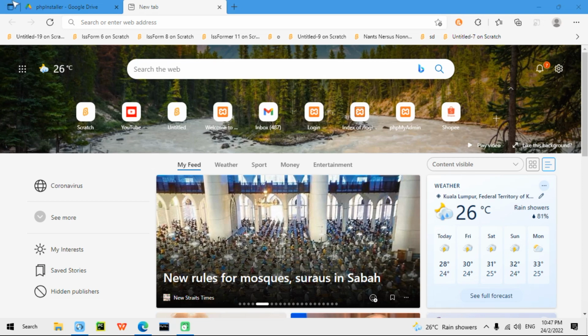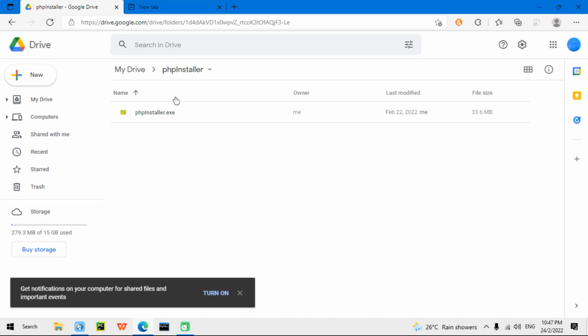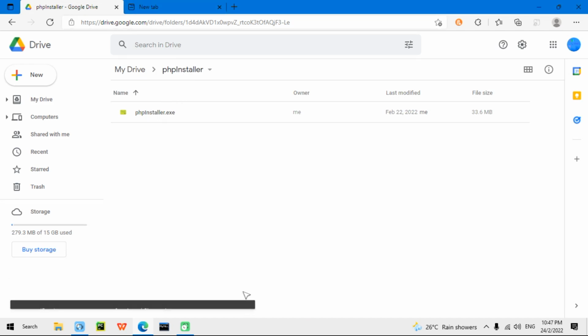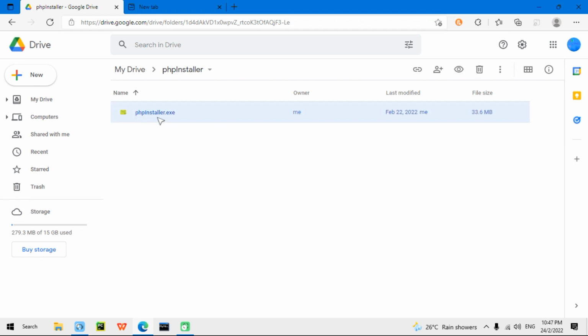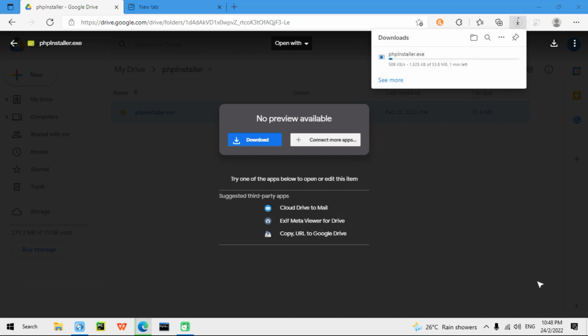So let's start by installing PHP. We have this PHP installer, and the link will be in the description. I'm going to double click on it and click on download. Now it starts downloading.